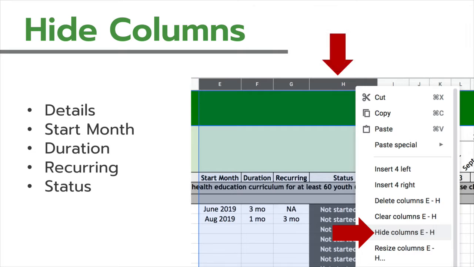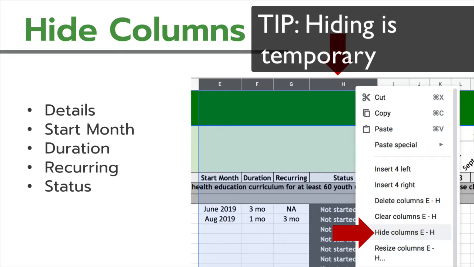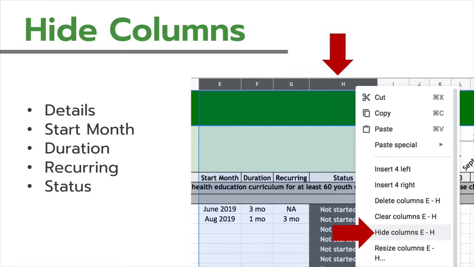When you right-click, if you move down past inserting and deleting, you can see there's one that says hide columns E through H. If you click on that, it's going to make those columns disappear temporarily. They're not gone, they're not deleted. You can always bring them back, you can unhide them, but they will go away temporarily.